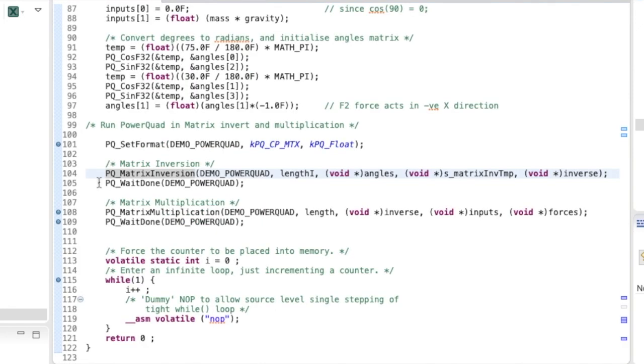Back in main, we just poll the engine busy bit in the control register, waiting for the matrix inversion to be done. We move on when it is to perform the matrix multiplication. Another very simple function call. We pass in the length. This time it's a 2 by 2 by 1 multiplication.